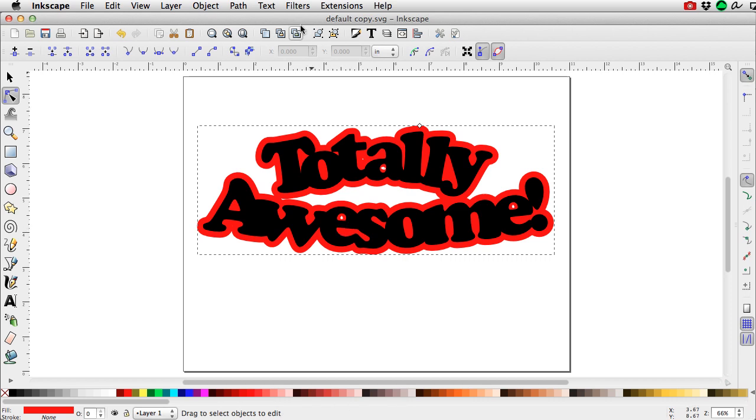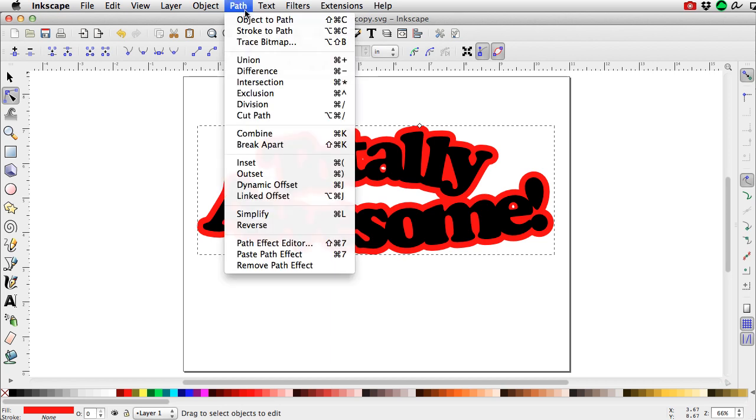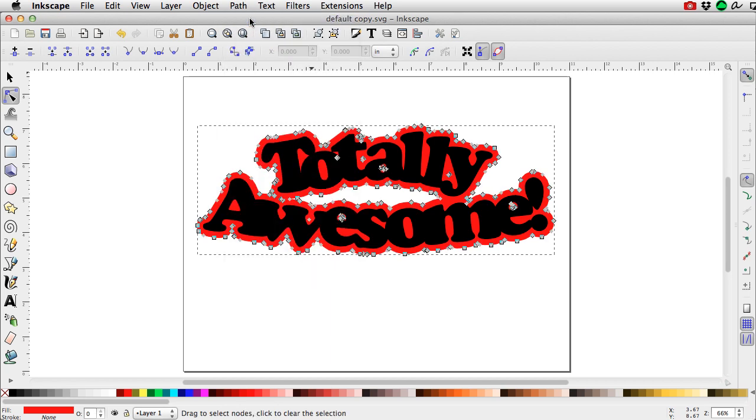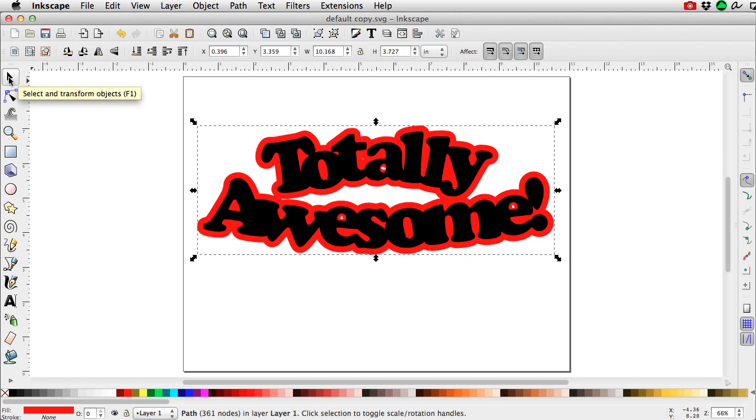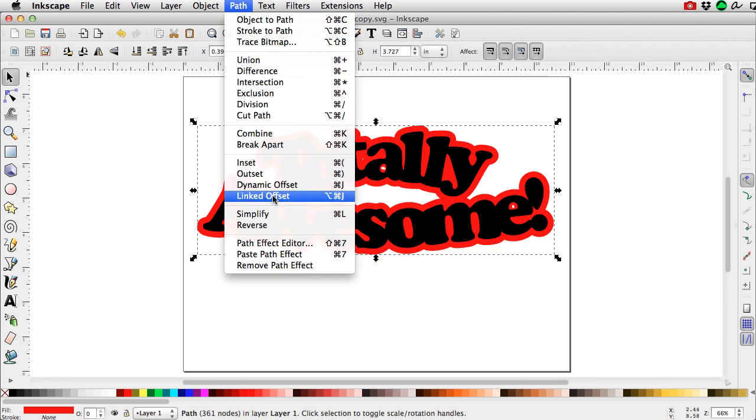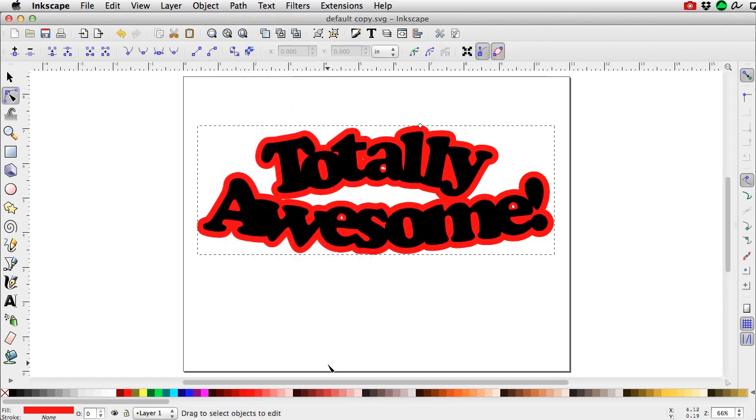If you're happy where everything is, you're going to go to Path and say Object to Path. Now it's converted that linked offset into its own object. I can click over here on the pointer tool, and it's left my outline selected, and I want another layer. All I have to do is repeat those steps. With my new outline selected, going to Path, Linked Offset, and choosing a new color.